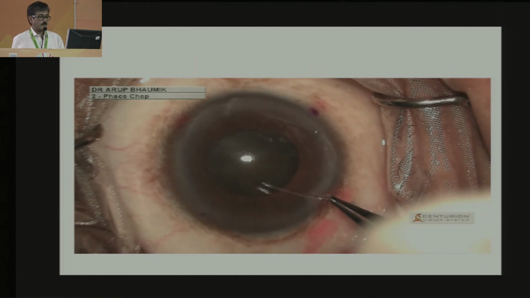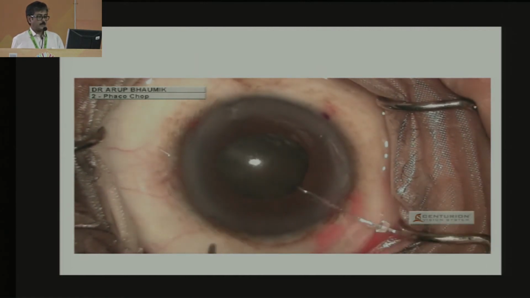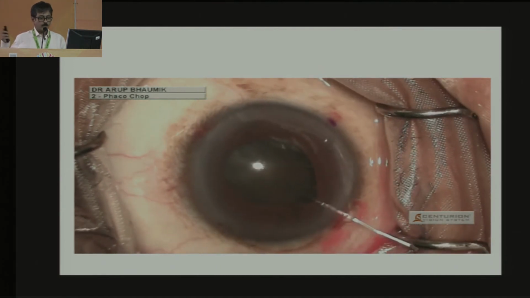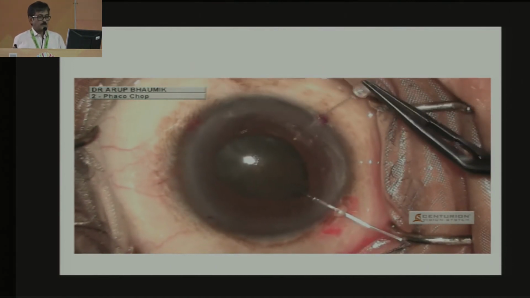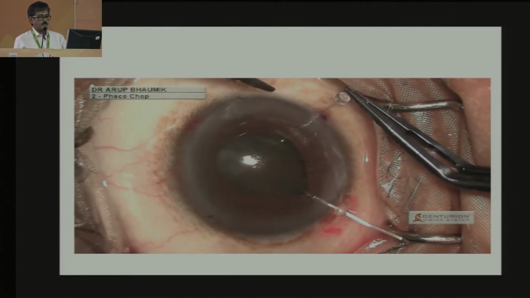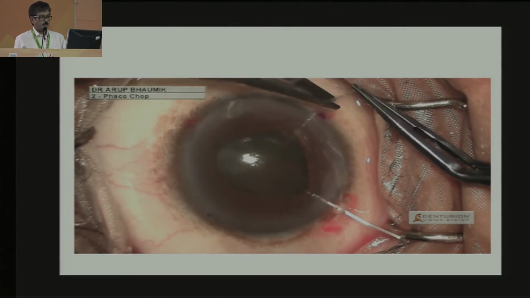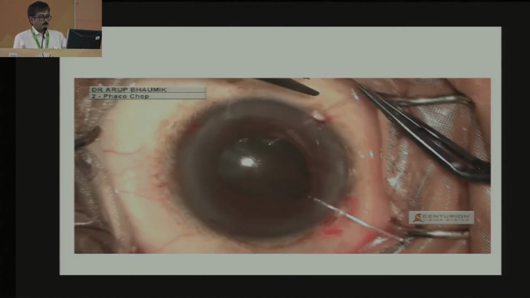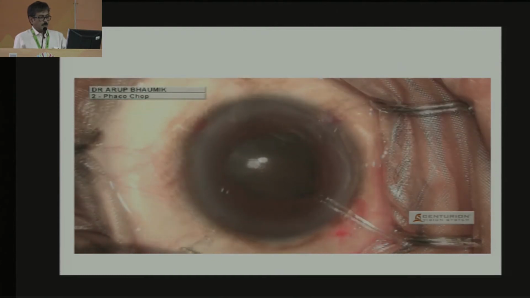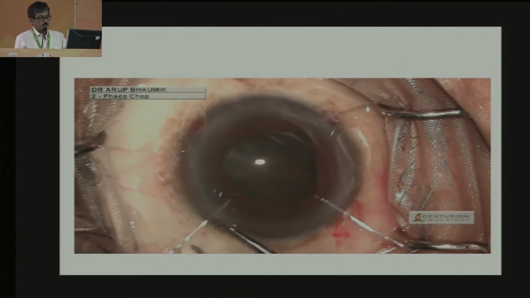This is very simple. Just engage the margin and keep it there, and then tighten the hook. After engaging all the hooks, you can tighten them. It is a very simple technique. I think everyone knows how to use the iris hook, and removal of the iris hook is also very easy.